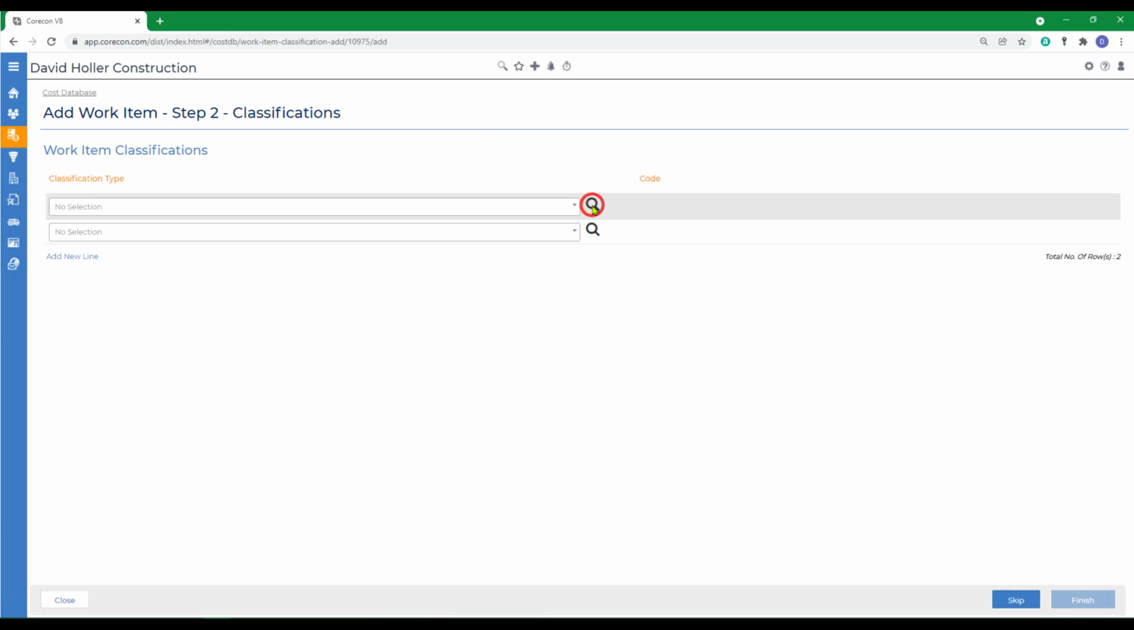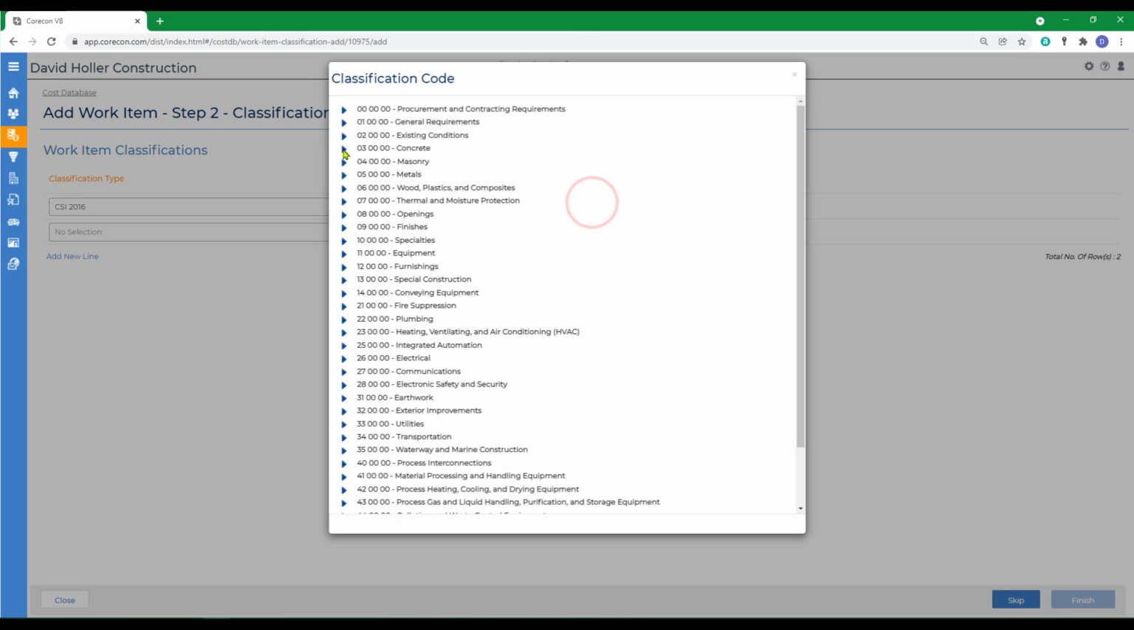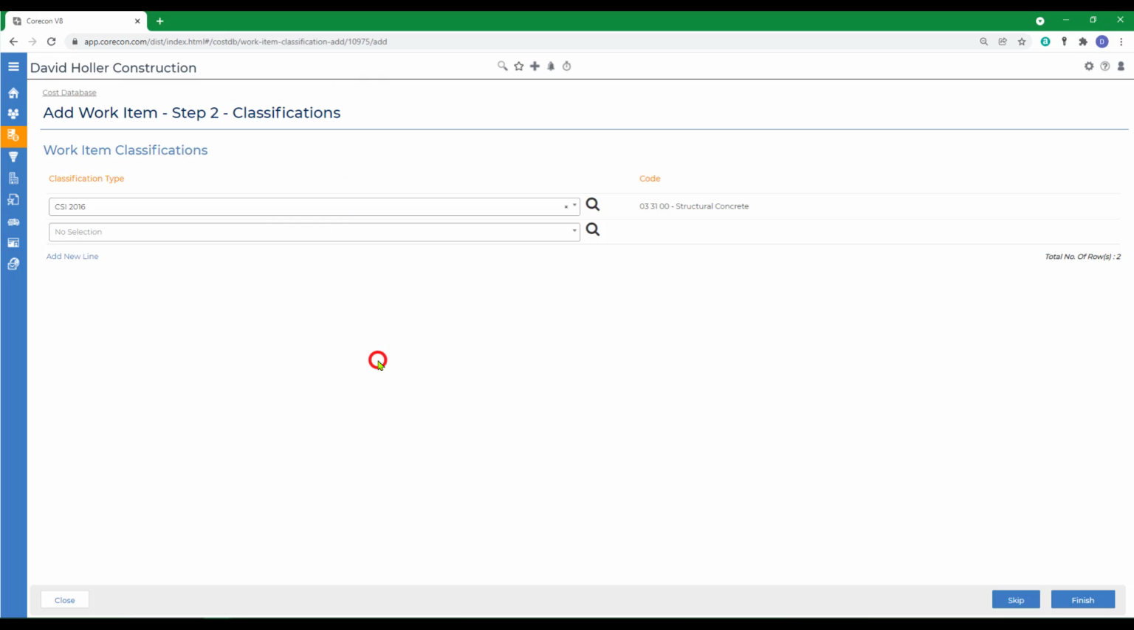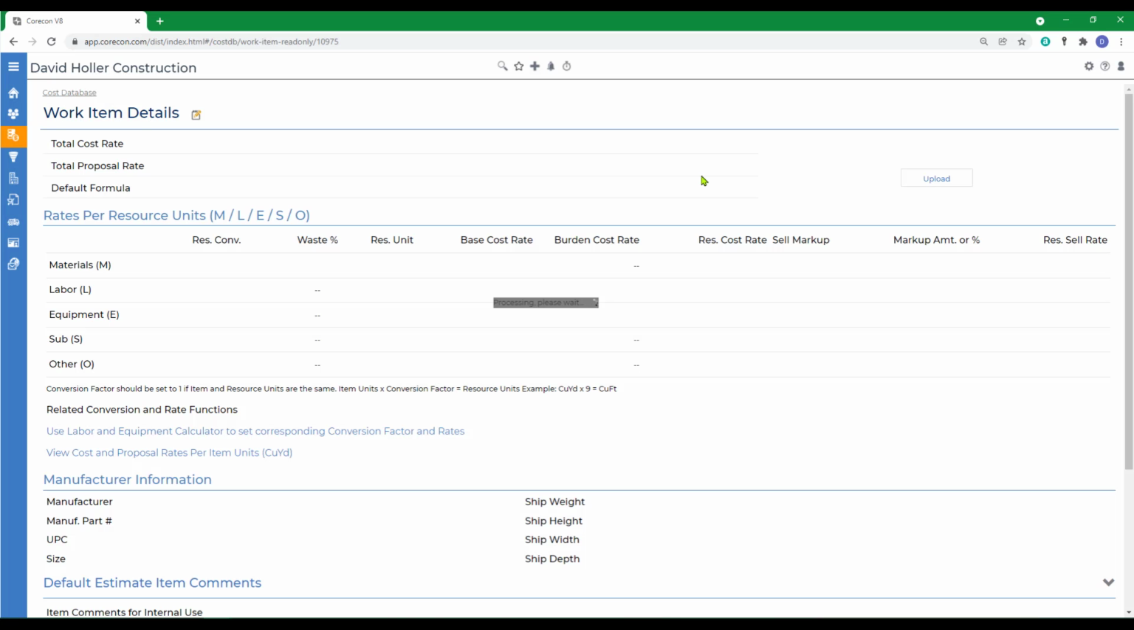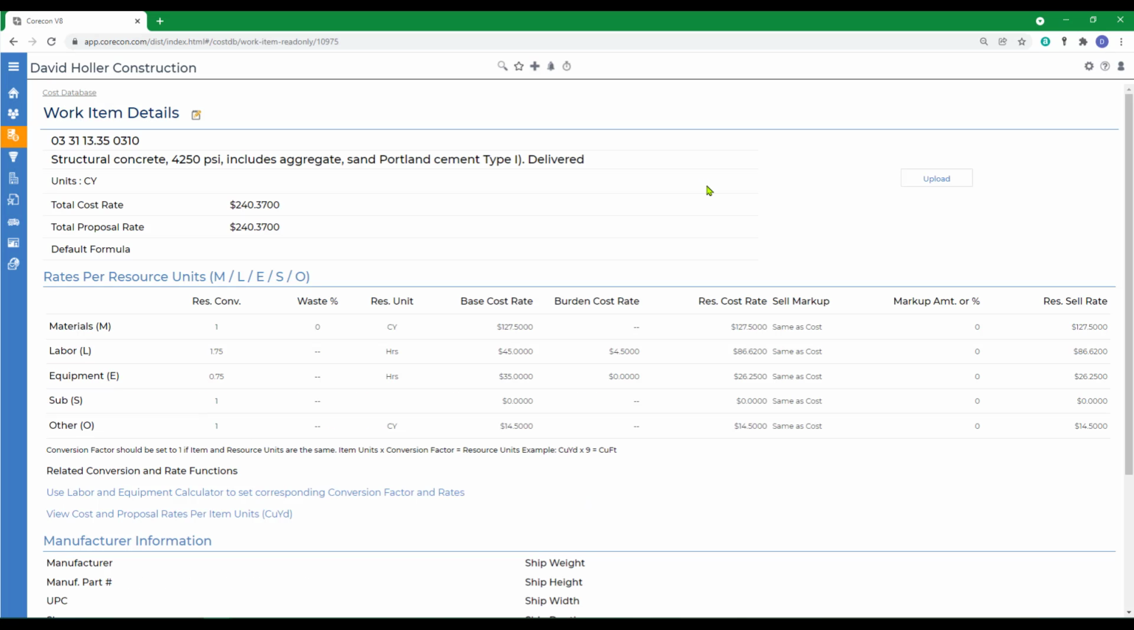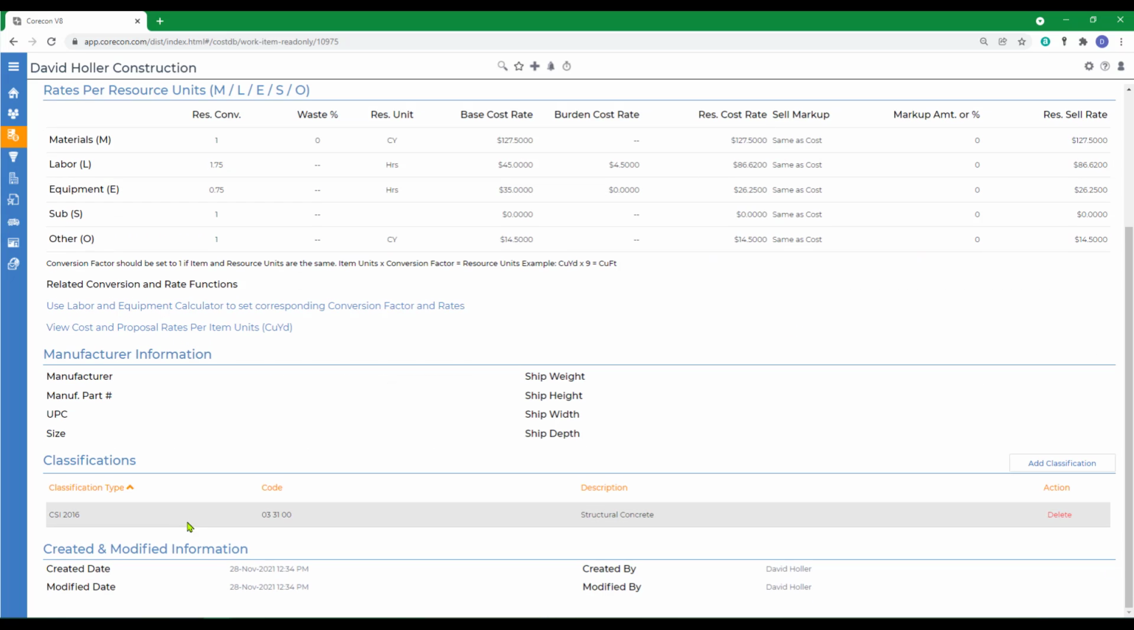Now we're going to classify this based on our master cost code list. So we have a default, and we'll go to the division 3, and we'll classify it as just structural concrete and click finish. Now that we've added that classification, when we add this item to an estimate and use the auto populate feature, Corecon will add the item to the takeoff quantities and at the same time build the work breakdown structure or estimate cost codes using this classification as a default.